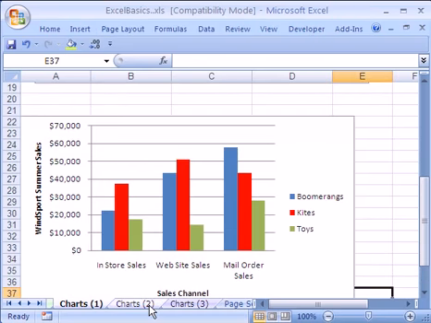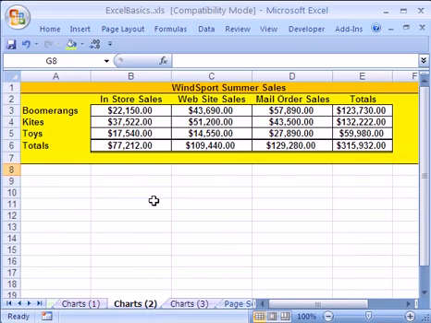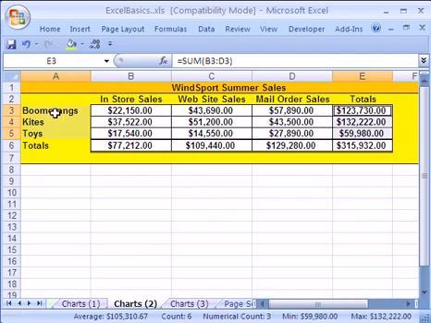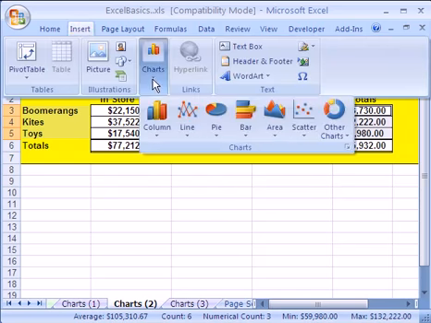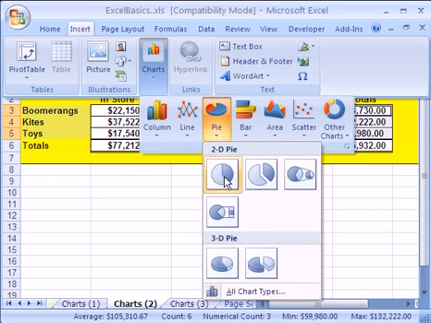Let's go to our next chart 2, and let's see how to do a pie chart. A pie chart is a chart you use when you're comparing the parts to the whole. Here's part 1, part 2, part 3, and there's the whole. Now I want to highlight the labels here, and we'll use our control trick. I'm holding Control, and then I click and drag. That way I can highlight things that are not next to each other, non-contiguous. Then I go up to Insert, Charts, and then a pie chart.